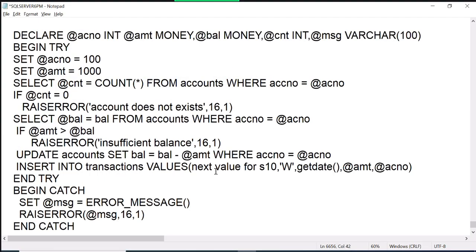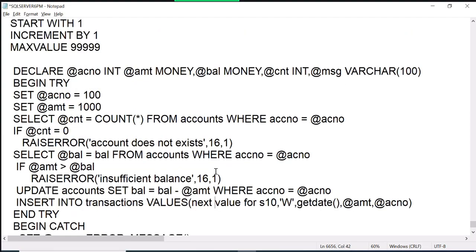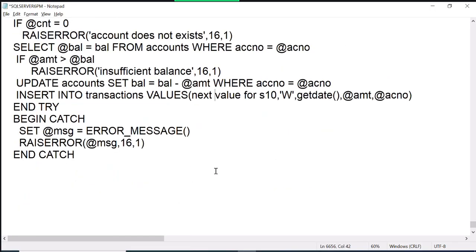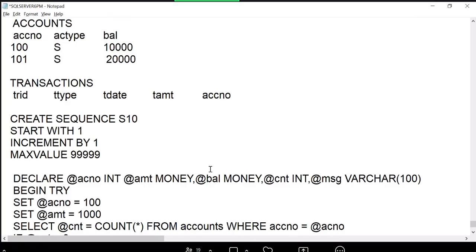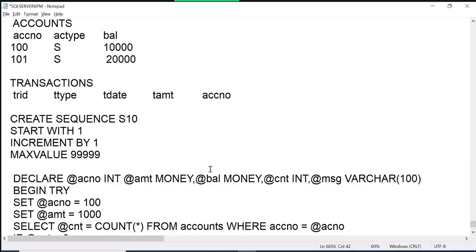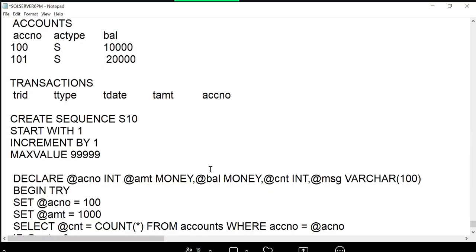Okay? So we'll test this in the next class. This just takes 5 minutes. After that, we'll start procedures, functions, triggers.